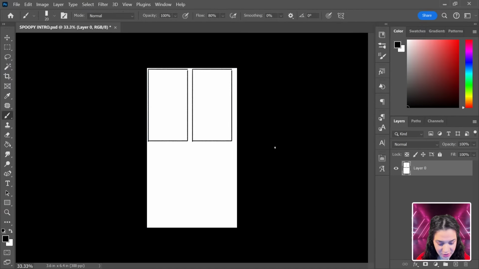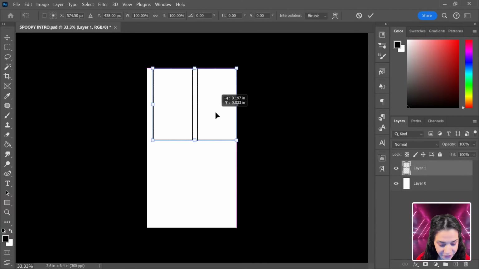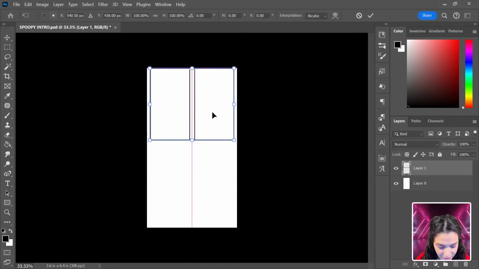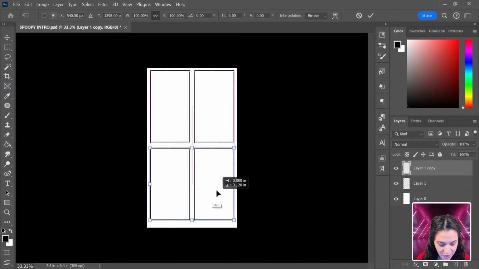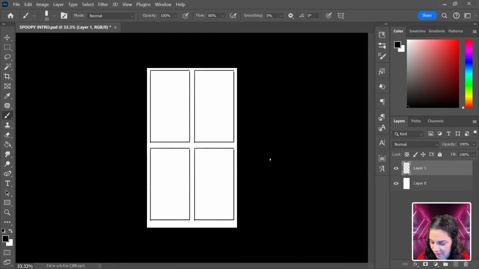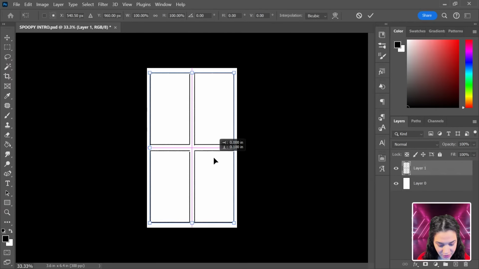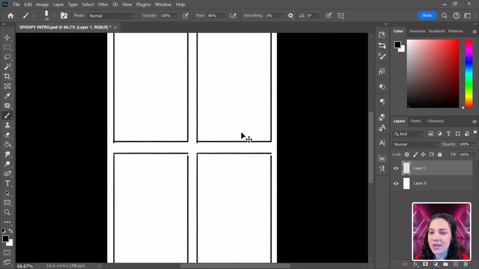Ooh, I didn't mean to merge that much. There we go. And I'm just gonna center those right there, and then I'm going to Control J, or Command J if you're working on a Mac, and duplicate that, merge it, and then we'll center that. Okay. So I've got these little things.